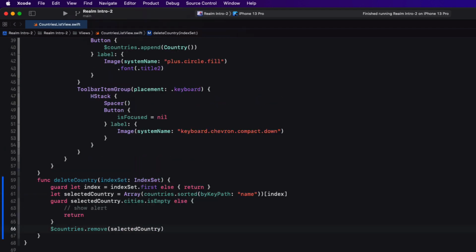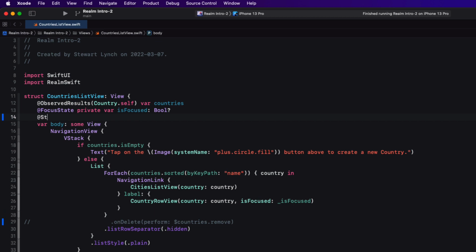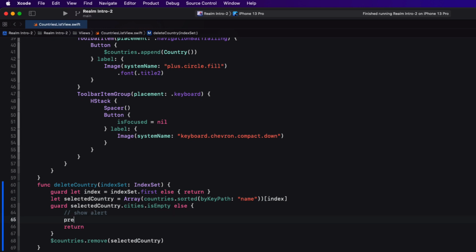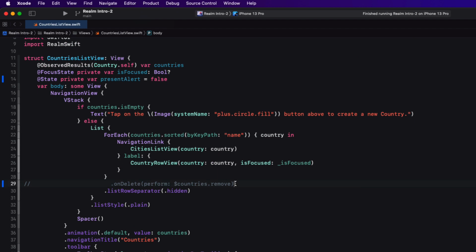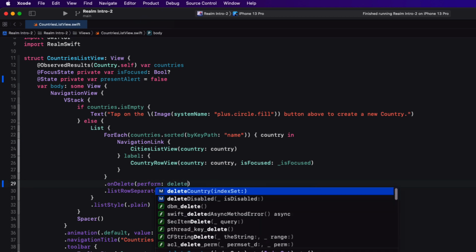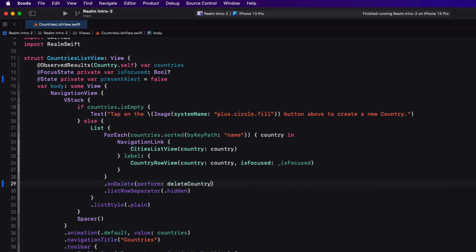Now, to present the alert, we'll need a property to observe. So this will be a state property that we'll call presentAlert, and we'll initialize it as false. And then in the else part of our guard check, before we return, we can toggle this property. So now we can add an alert to the navigation view, telling the user that they need to delete all of the cities in this country first. It's going to be bound to the isPresented property, and there's no need for any action. Finally, we can go back and uncomment our onDelete function now, but this time we'll need to call our new deleteCountry function instead. And since it has the same arguments as the old remove one, we don't need to pass in the index set.